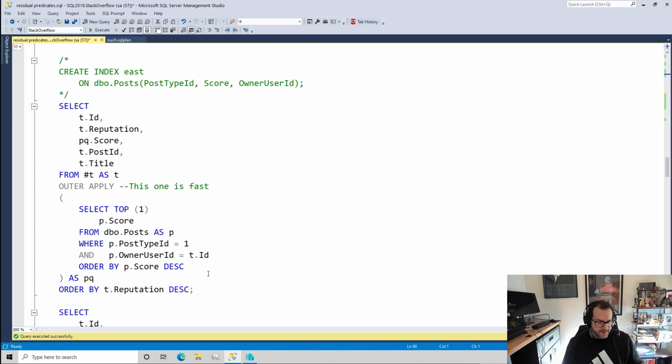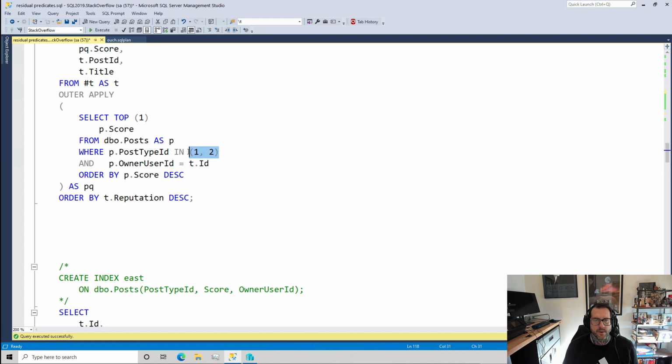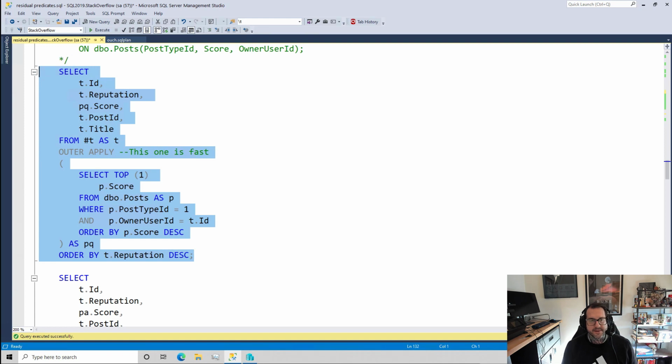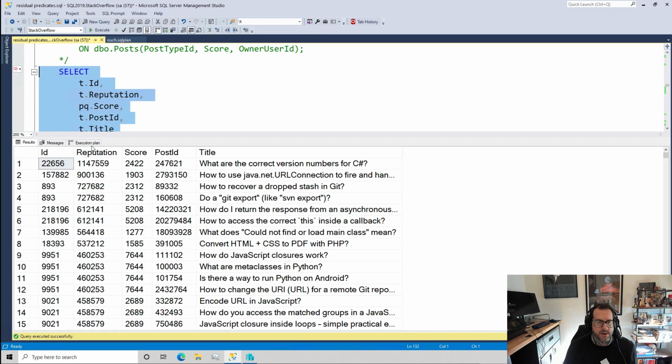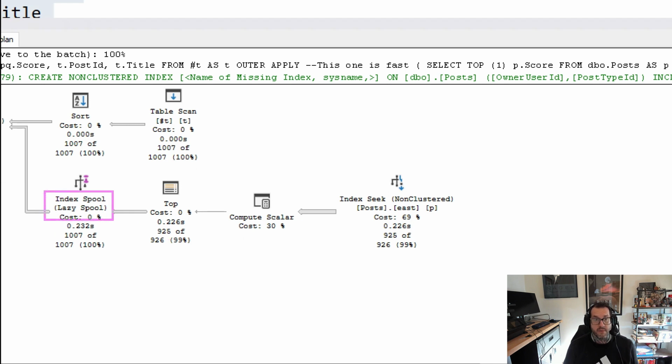So what I did was, rather than go with the max, I want to do the top 1 thing, but I also wanted to try separating things out a little bit, doing things a little bit differently. And so I'm going to run this select from my temp table with just the results of post type ID 1. Remember, up here, we're looking for post type ID 1 or 2. That's a question or an answer right there. And if we run this, it's remarkably fast. Despite having a very lazy spool over here, it is remarkably fast.